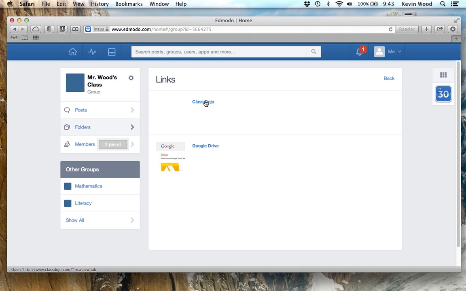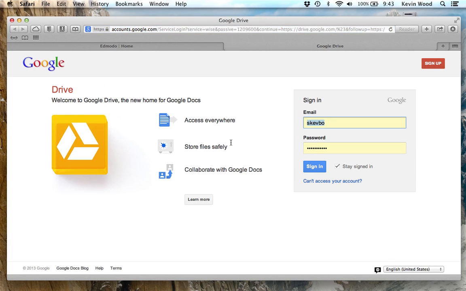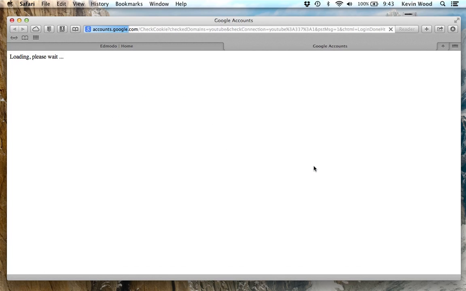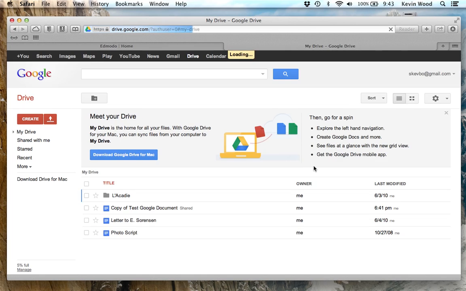So I've got a link to Class Dojo, and I've got a link to Google Drive. So let's go ahead and click on Google Drive. That'll take us to the Google Drive website, and you may need to log in. Once you log in, you probably won't have to do it again. So there's all my information there. I'm just going to click Sign In, and this takes me into Google Drive.